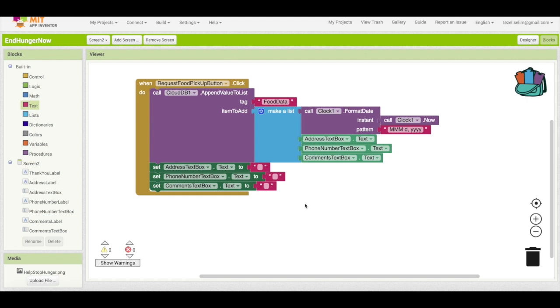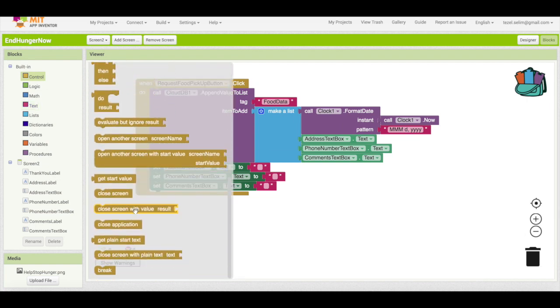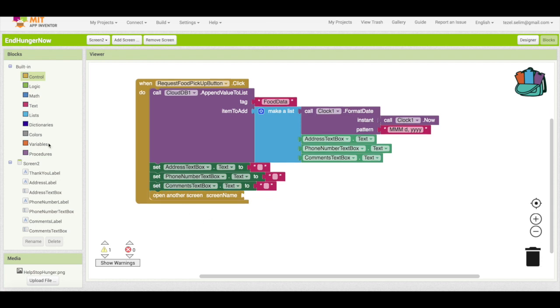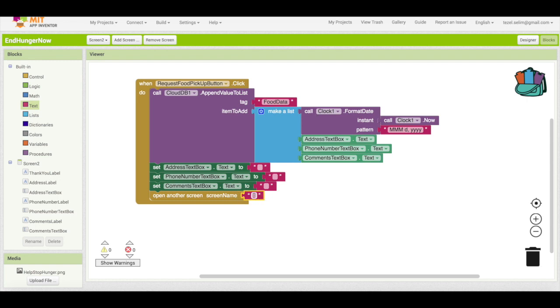And what should probably happen once this information is sent to the cloud and the entries are cleared, you should return to screen one. So we use something that we have done before. We're going to say, open another screen called screen one. So when the data has been entered and sent to the cloud, we're basically saying, go back to the welcoming screen in case the user wants to enter more information. Okay?